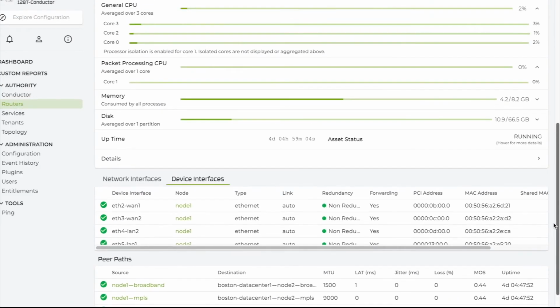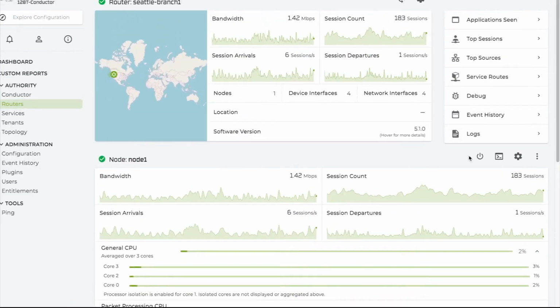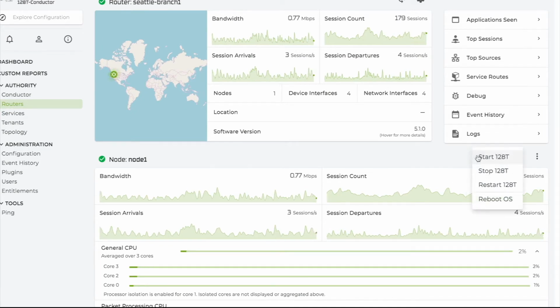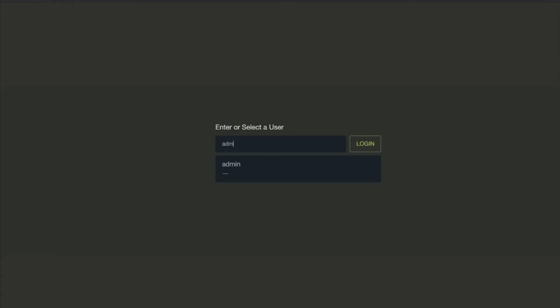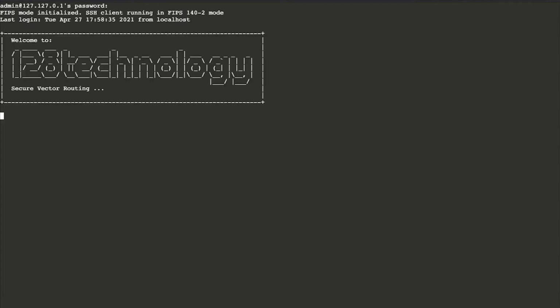We can also use this to control the process lifecycle of the SSR node. For tasks where a command line interface is handy, or for those who prefer CLI, a remote CLI session can be launched from the conductor. The CLI offers a text-based interface with near feature parity to the GUI. For example, let's look at the same system status information that was presented in the GUI.